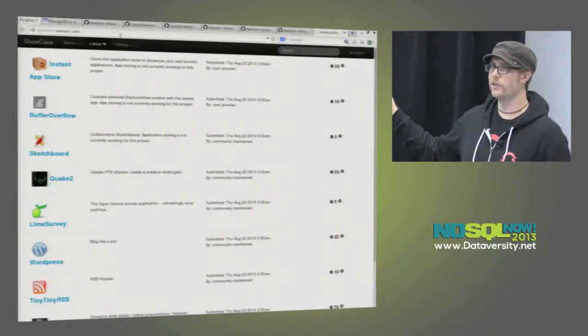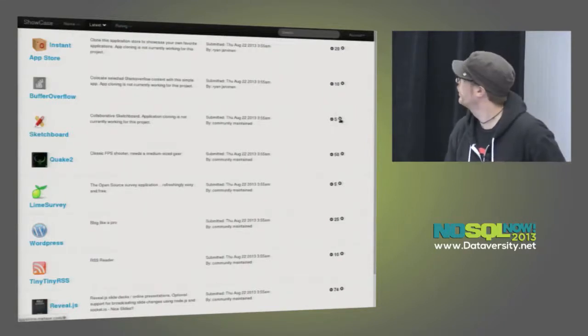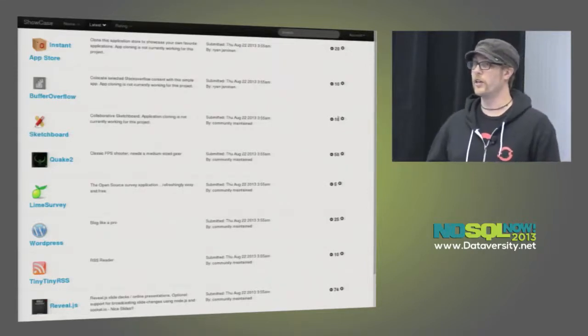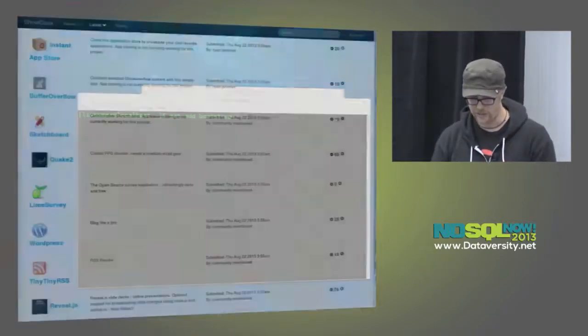So here's a live version. This is the one. So if I go in here and I say this sketchboard, I think this is a great app. I want to upvote it. So I'll upvote it here. Instantly it changes. There's some data validation on the server side. Do I have access to change this data? We'll look at that validation rule next.